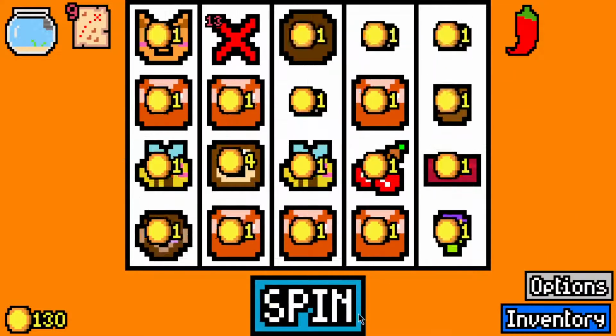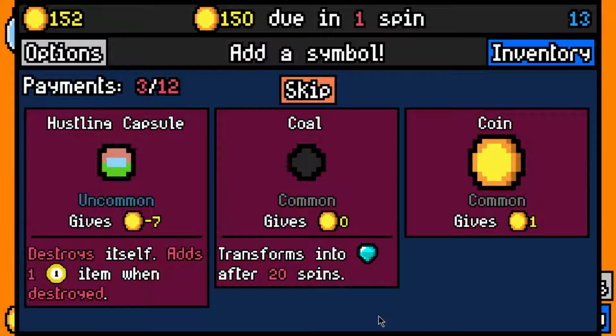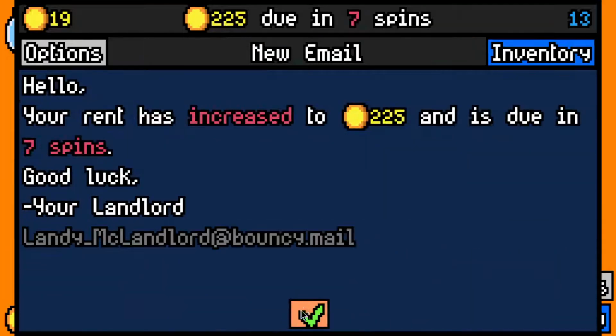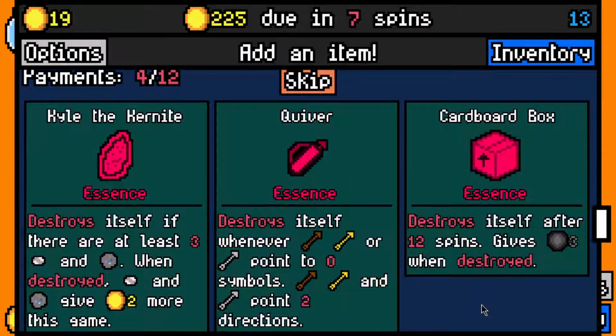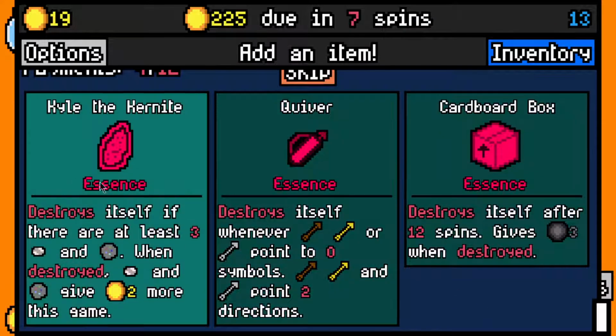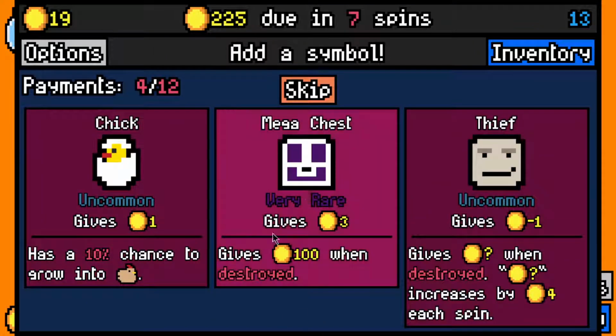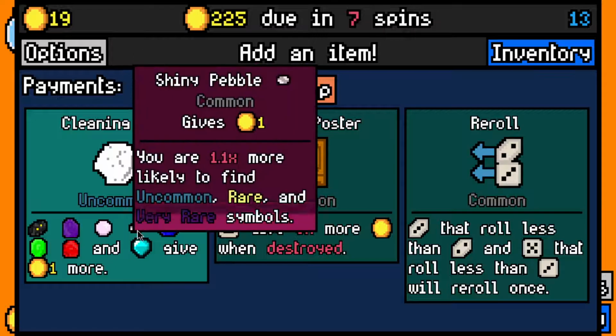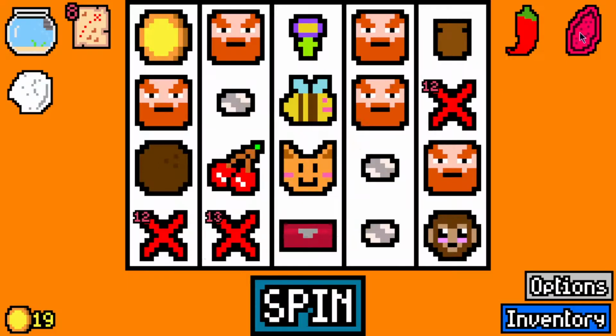Let's skip this. I think I will make the next rent payment, so I'll take that hustling capsule. We made the 150 rent payment with 19 left over. Let's take Kyle the Kermit essence, is really good. Mega chest is really good. Cleaning rag, helping these, that's fantastic. So they'll be given 4 each.